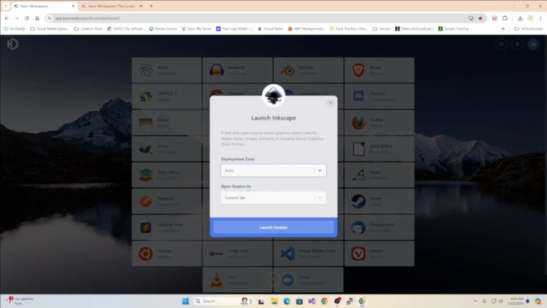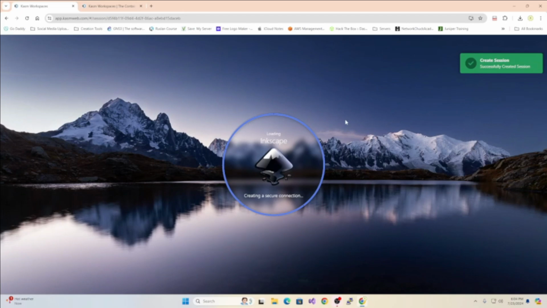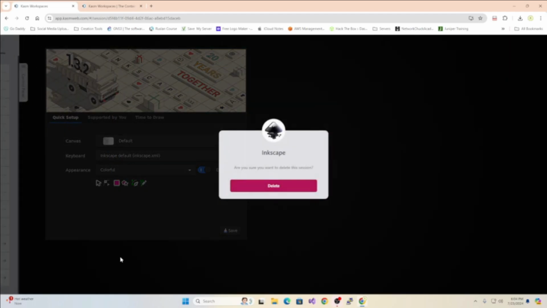We're going to do Inkscape. I don't even know what Inkscape is. Scalable vector graphics. I don't really know what that is because I've never dealt with it. So we just click the launch button. It's going to create a secure connection. It's starting up the Docker container. And it's done.